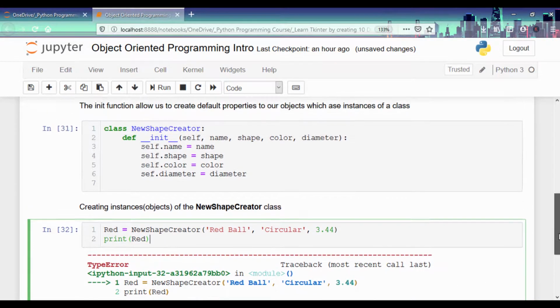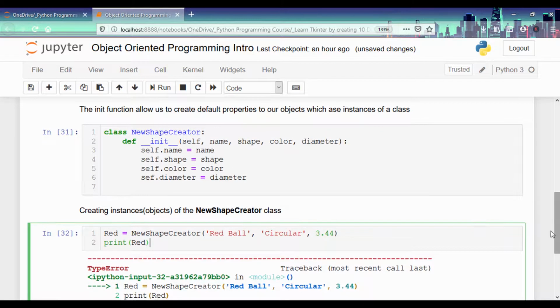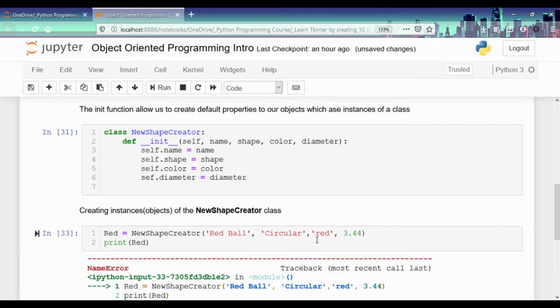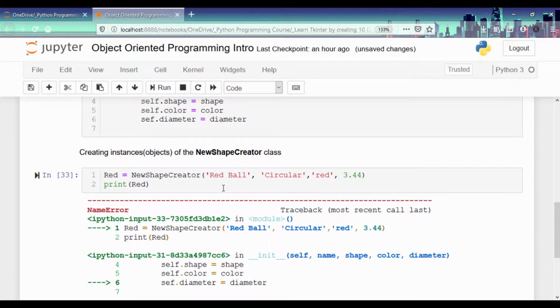So let's see what we did right here. So we have a name, cool. We have a shape. We didn't pass in the color. So let's pass in a color. It's red. The color is red. And finally, we can add this. So let's see what the problem is.